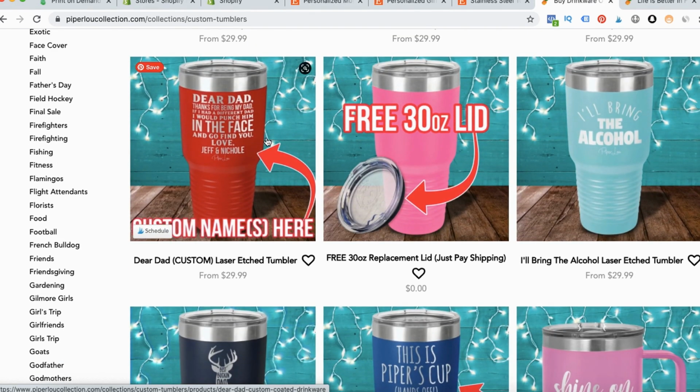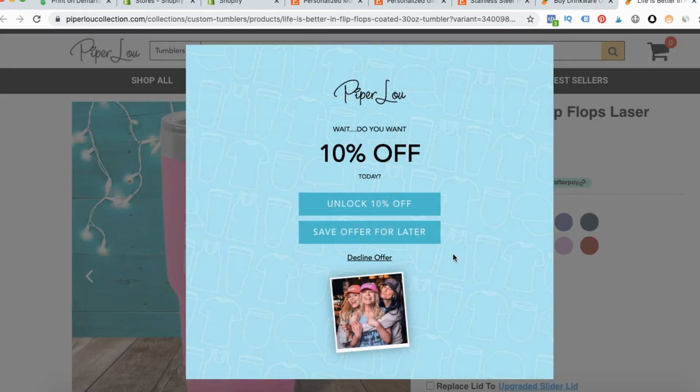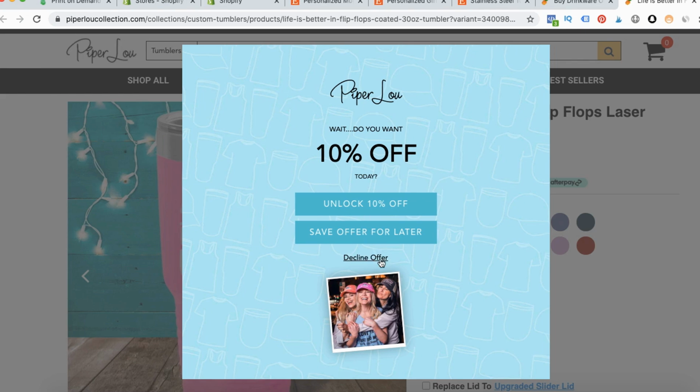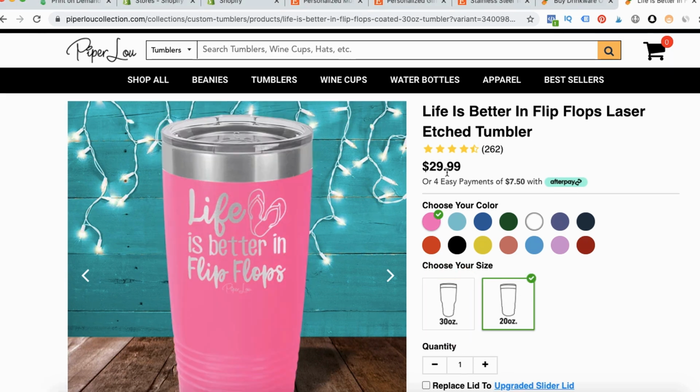They have a lot of personalization. You can do that as well. But there's one that I saw, which is right over here. And I like looking at specific products because I can look at how much they're charging. So they're charging $34.99 for the 30 ounce, and then for the 20 ounce they're charging $29.99.